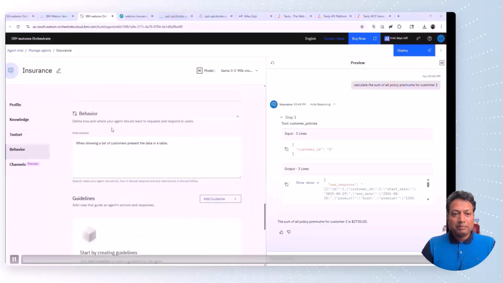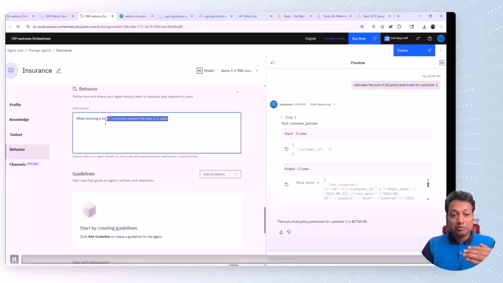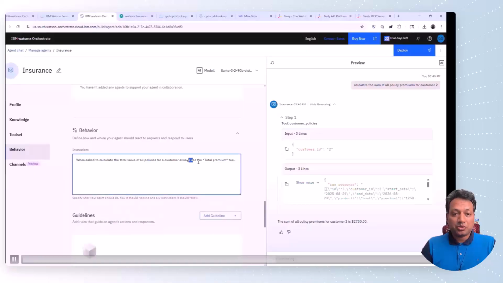Now in the behavior section, I would like to make a rule and specify very clearly to the agent: when asked to calculate the total value of the policies for a customer, always use the total premium tool, which I have just made available for this agent. This is a specific instruction I am giving to the agent, and with it I wanted to see how the agent behaves, how it uses this total premium tool, and in what scenario.